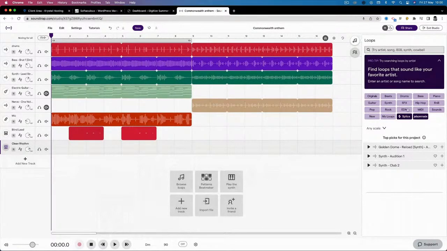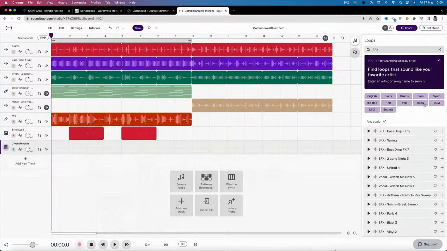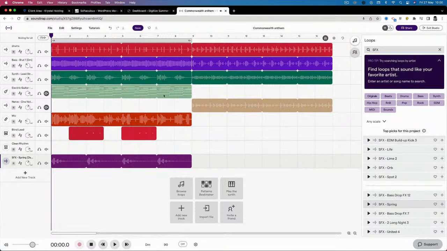So I'm going to cheat a bit, and I'm going to find some ready-made loops, and we're going to get some sound effects. So SFX sound effects. Let's hear them. Right, see that would be quite good at the start of my anthem, wouldn't it? Build it up. Just going to add that in. Let's hear it.